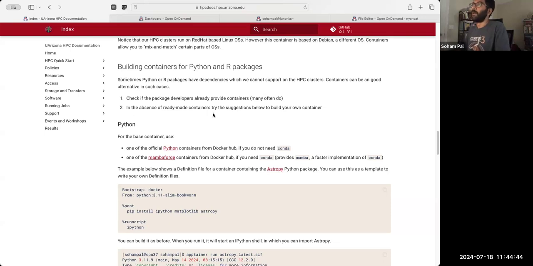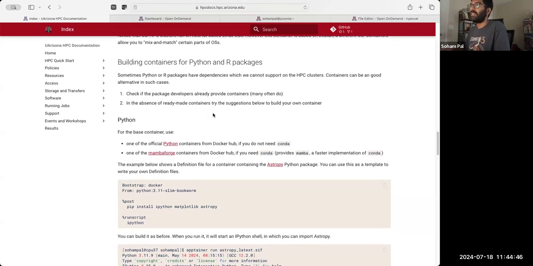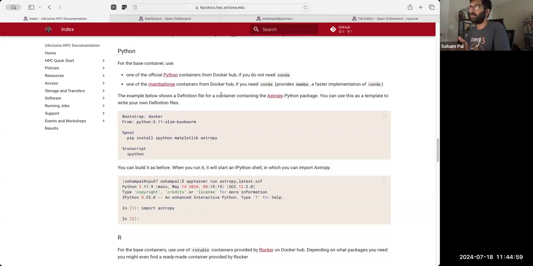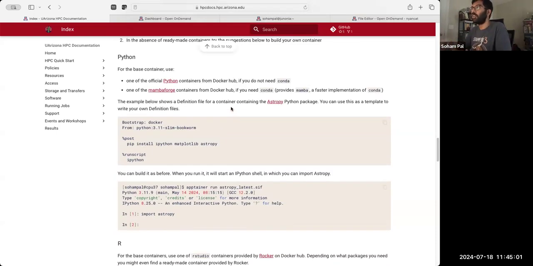So it might be useful to know what to do when you're installing packages for Python and R. So the first thing, again, see if the package developers already provide containers, and if they do, then just use those. If they don't provide containers, then you can use these templates to build your own container.